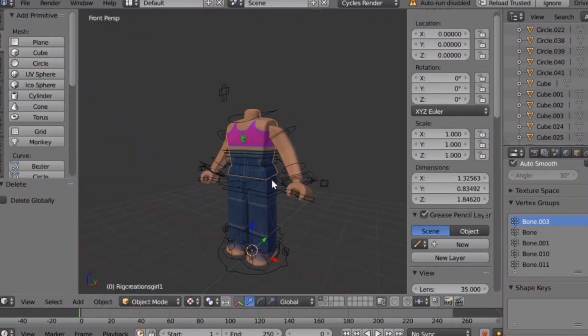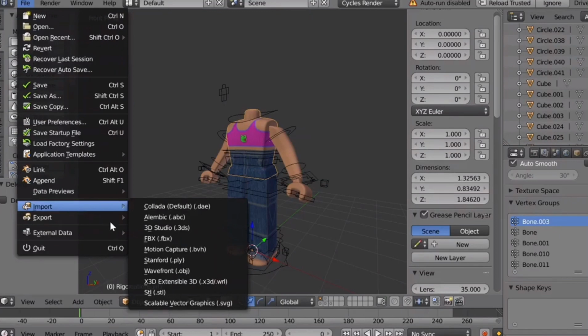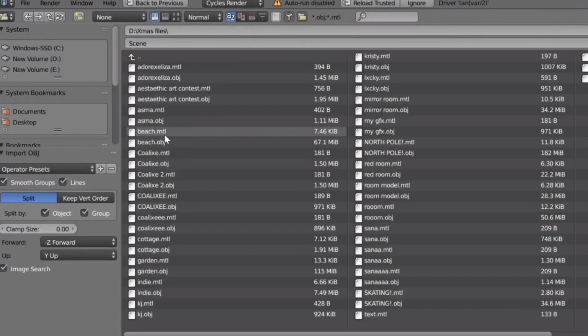So now that's good. Now you're going to come to file, scroll down, press import, and then press the obj option. Now you're going to load in your actual model, not the file that you saved. So if you saved it as my GFX, it will be my GFX because it will be the name and then obj at the end. So I'm just going to find it, and I actually don't know where.